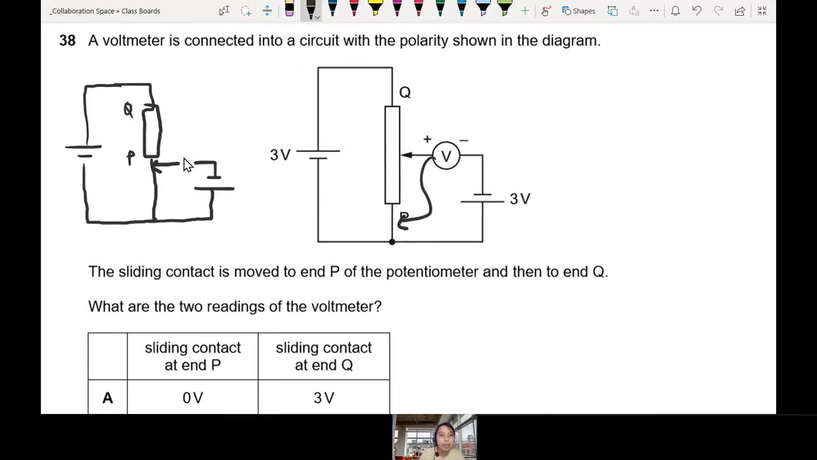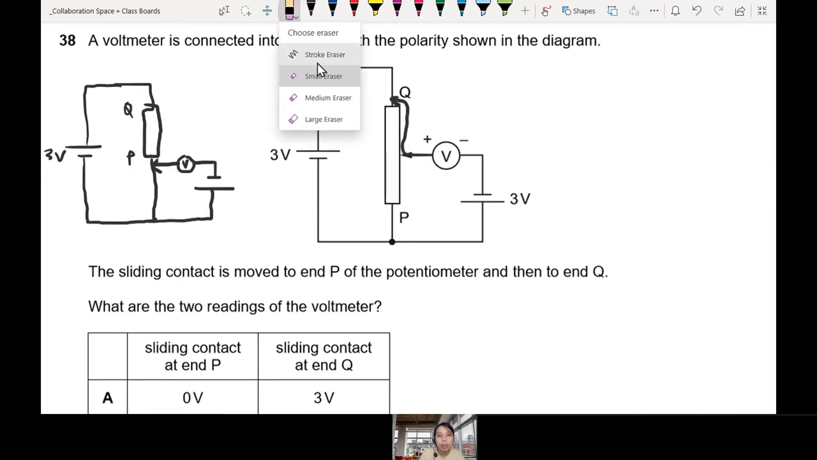Once again, what I'm doing here is just drawing the scenario. What happens when I poke at P? And this is 3 volts. Then I draw one more for when I poke at Q. So now I take this voltmeter arrow, I poke here. It can move around, it's a wire. So, let's draw on the right side.